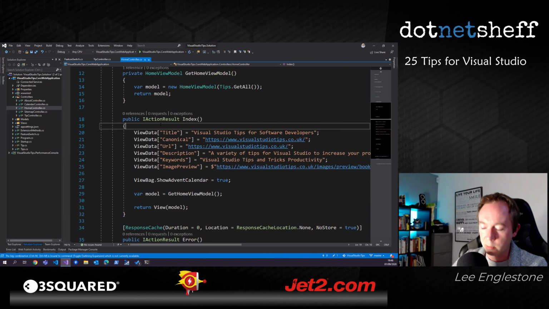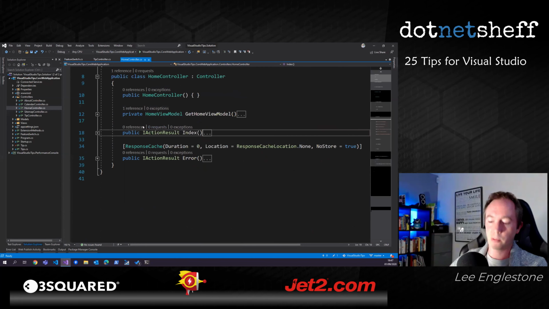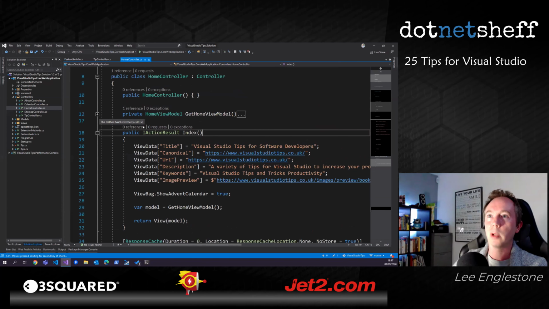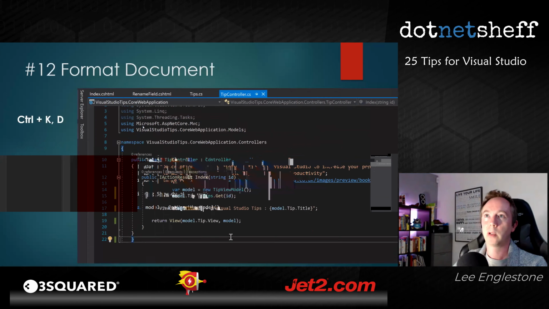I think, try that, Control M O, yeah, Control M P, and you can toggle just one with Control M M, I think. I forgot what it is for just doing one. Oh, it is Control M. I was just in the wrong place. So you can expand and collapse all of them, or just one, toggle them open and closed.